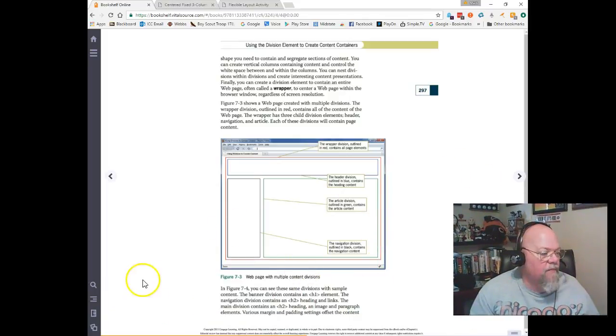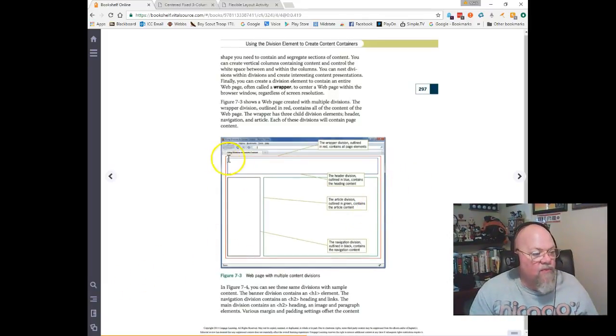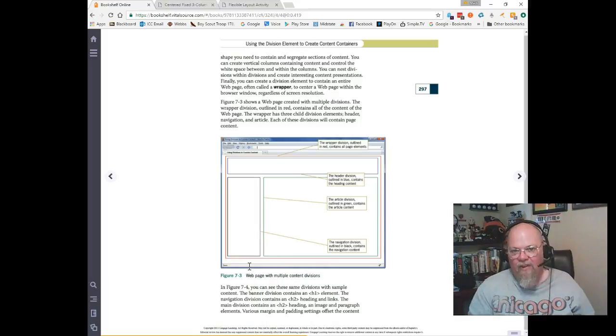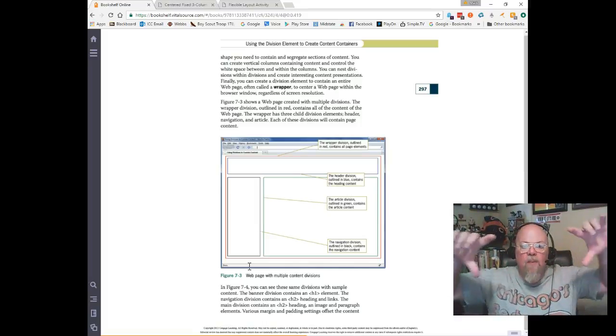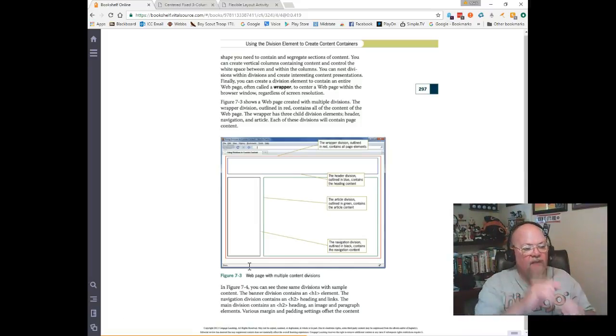I'm trying to get this to, anyways, so here's what we have. We've got this red line. Notice that it's the big box. We're going to call that the wrapper. That's what they call this in the book. So that just kind of wraps everything together into one big box. And then we're going to have smaller boxes.